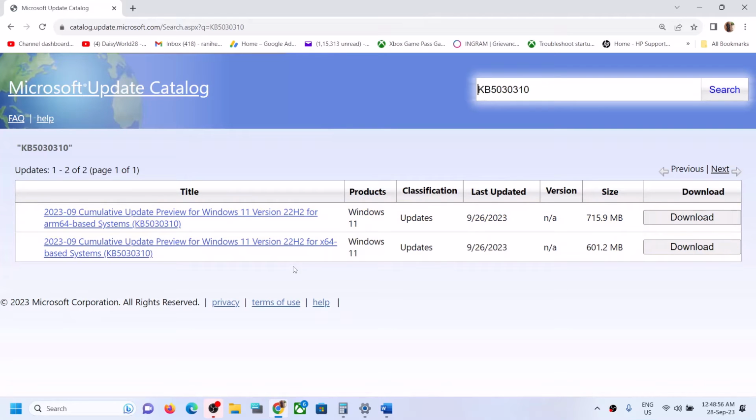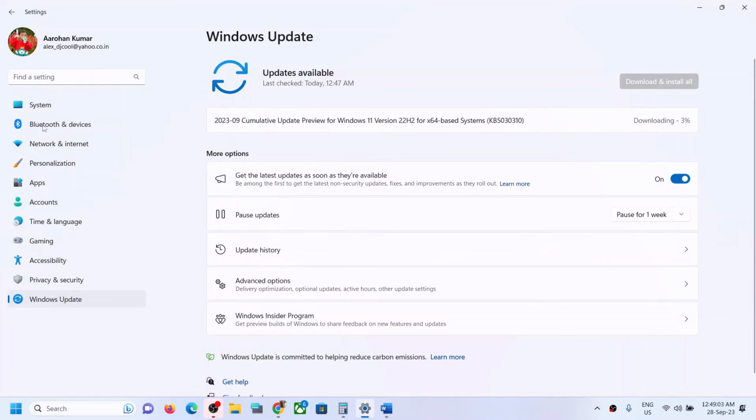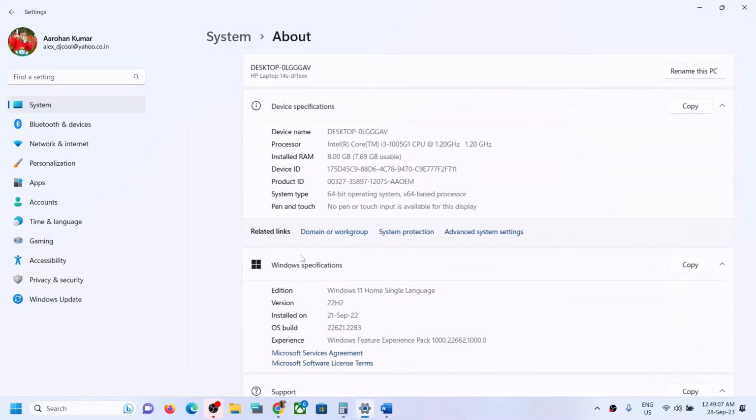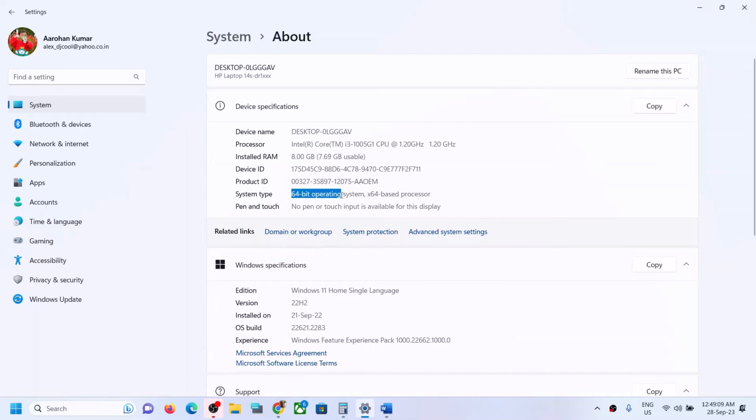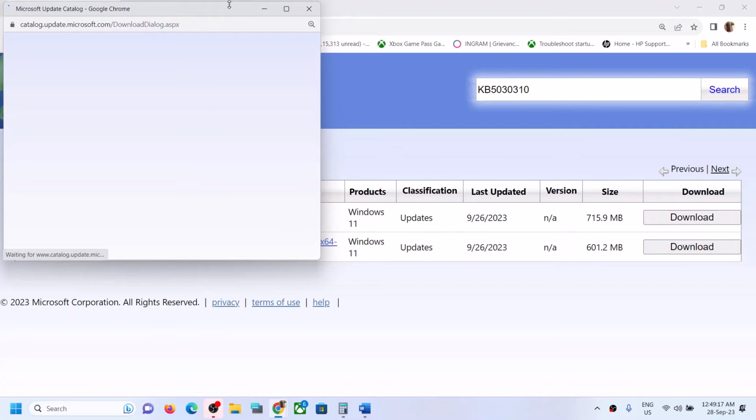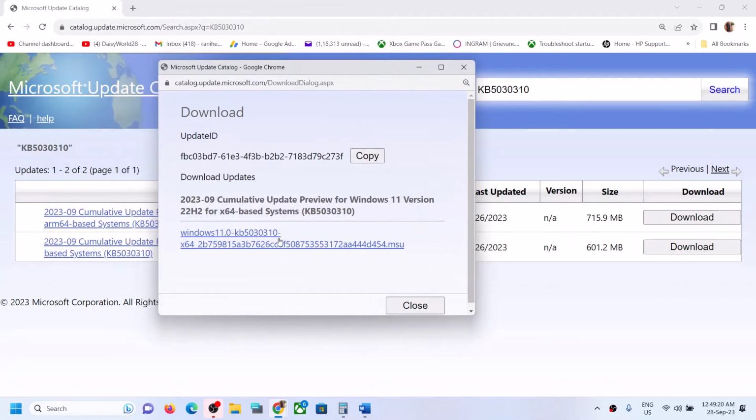Now over here you can see Windows 11 for x64 base system. So I have x64 base system. You can check it. You can go to system and then go to about, and over here you can see 64-bit operating system. So that is x64. So you can select the right version over here and then click on download and then click on this blue hyperlink and let the download complete.